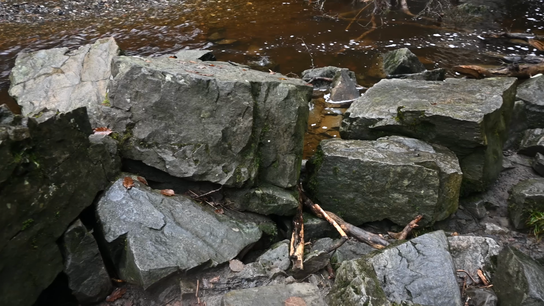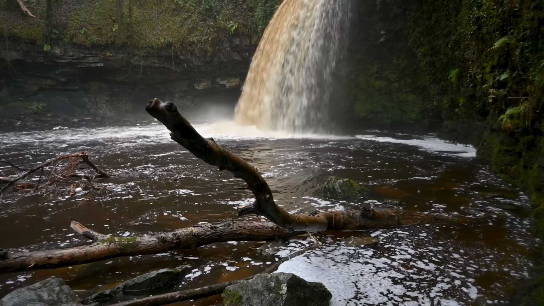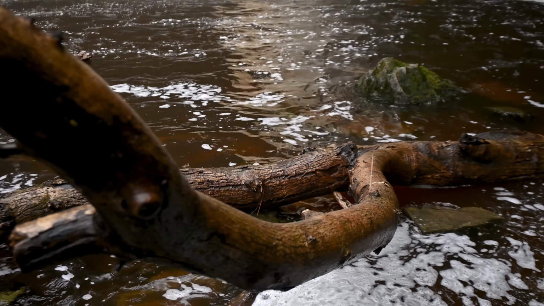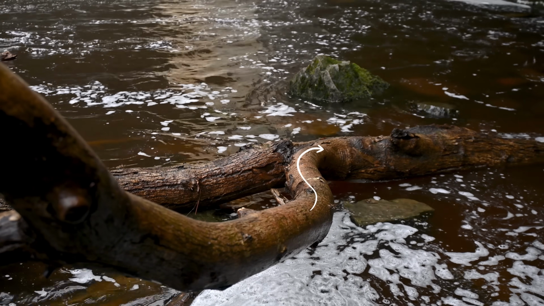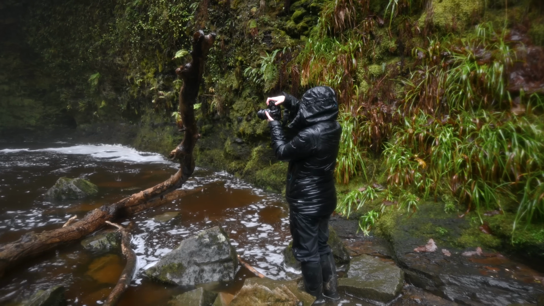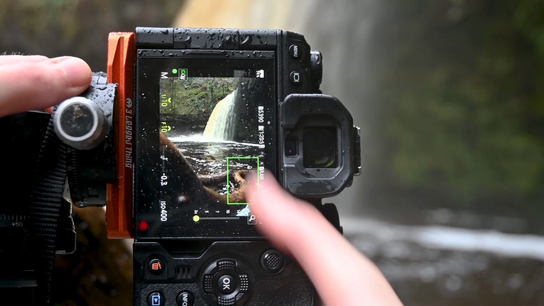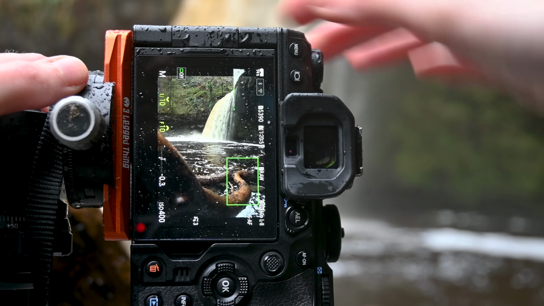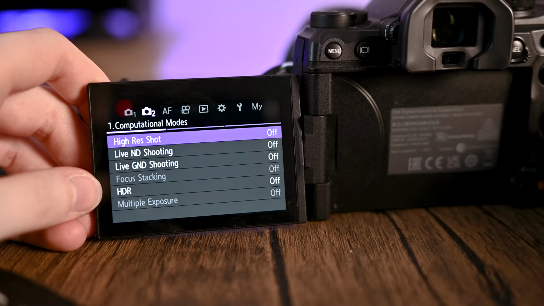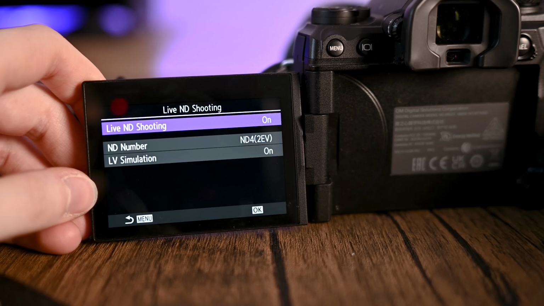So after navigating all the rocks to the base of this fall, I was really drawn to this fallen trunk or branch. Specifically, I noticed a curve here, almost like an S-curve, that I thought would be great as a foreground element. So I simply started to go through a series of shutter speeds from about 1/50th of a second to 5 to 10 second long exposures using the live ND filter on the OM1 Mark II.